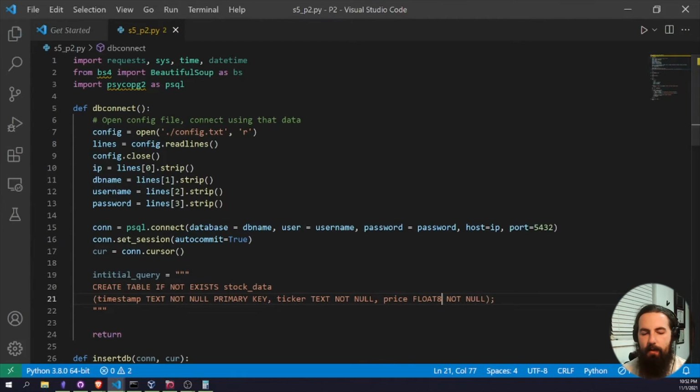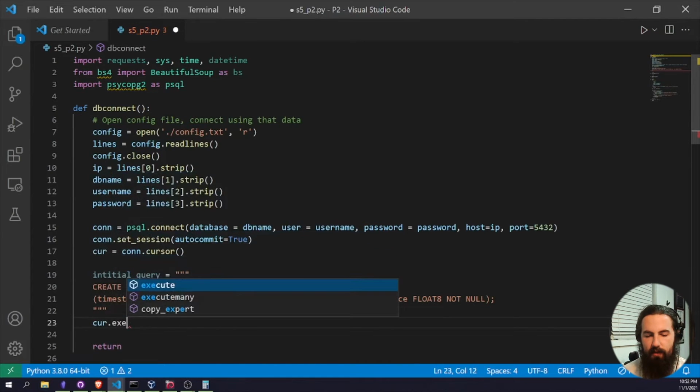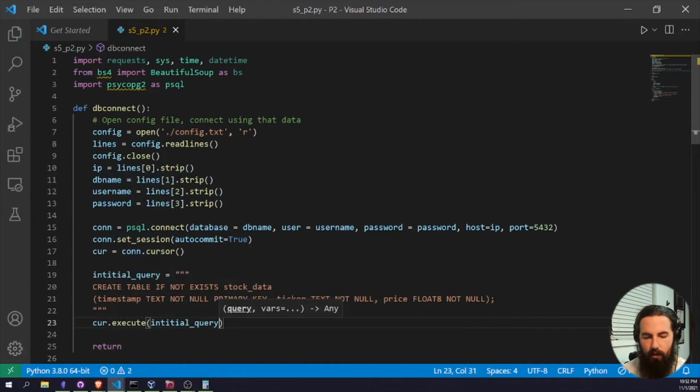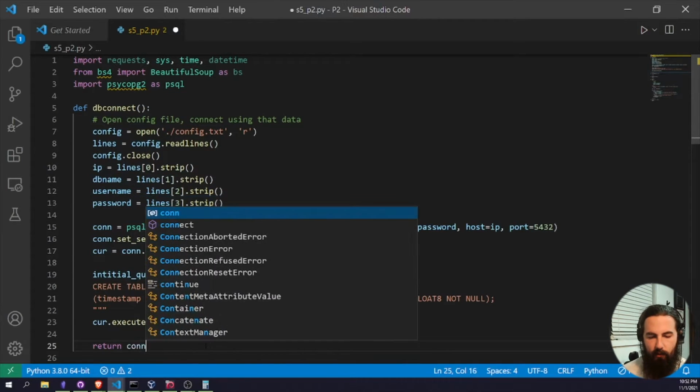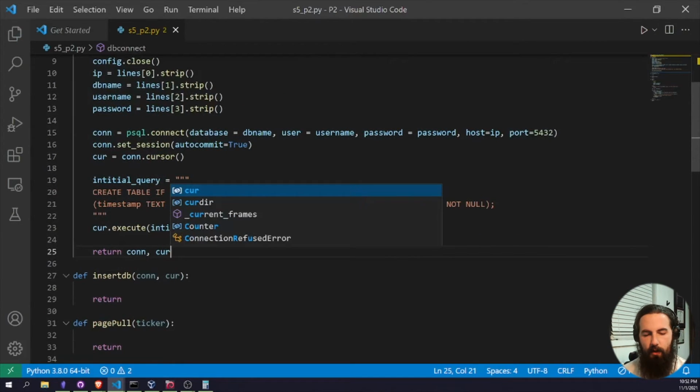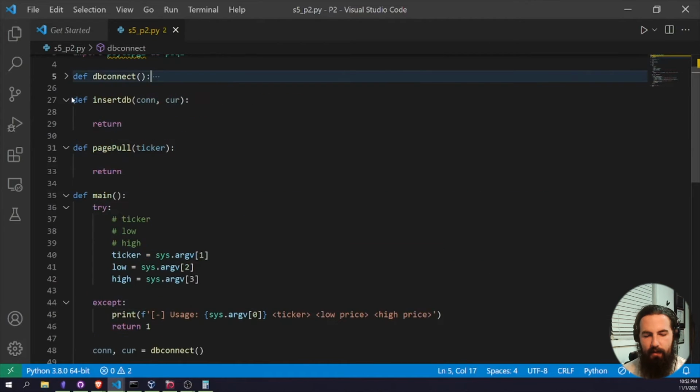Okay. So we're going to execute that initial query, and we're not going to worry at all what the result is. We're going to just go ahead and return the connection and the cursor objects. So that should be all we need to do with our initial connect.